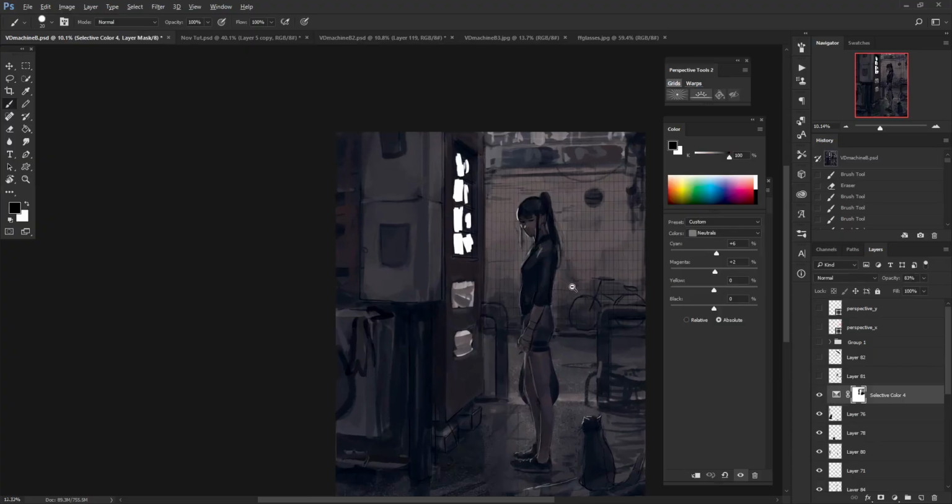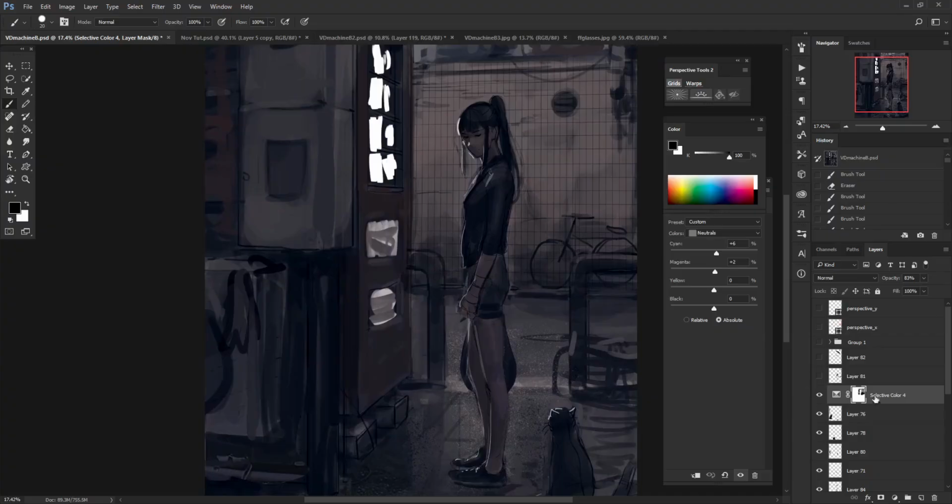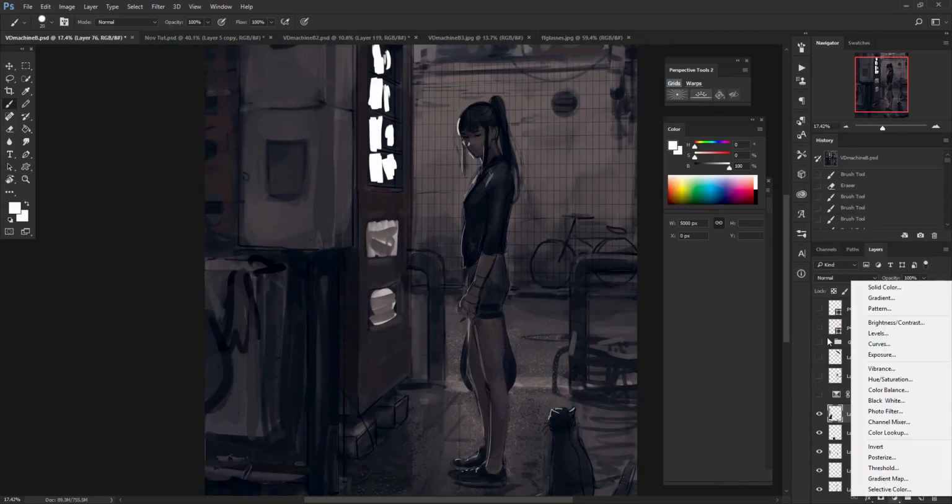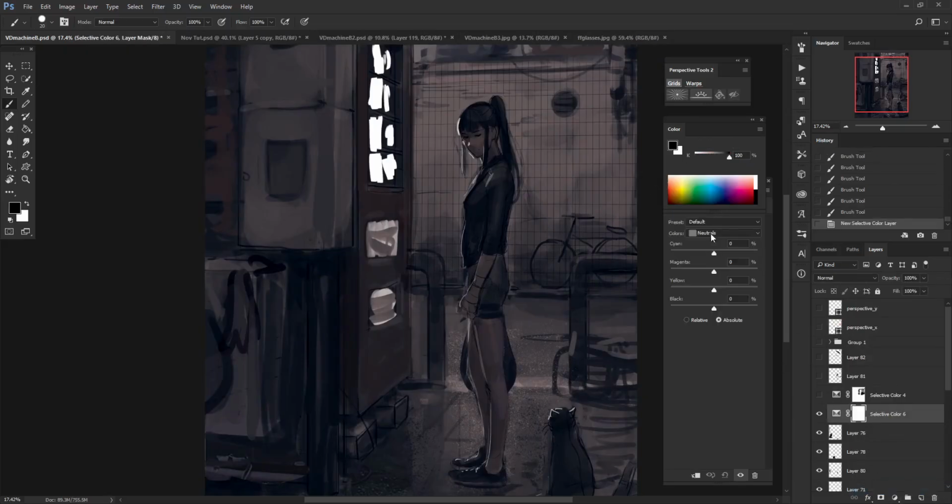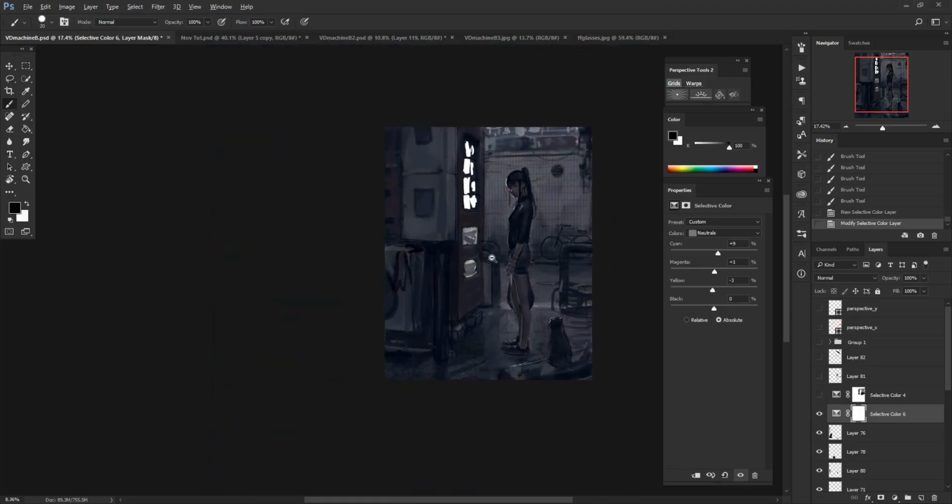Right, so here let's say I want to tune the color settings a bit, and then we can just use, for example here, we want to make the scene a bit more bluish. So again, we open a new selective color layer. And then let's say we make the scene a bit more bluish like so.